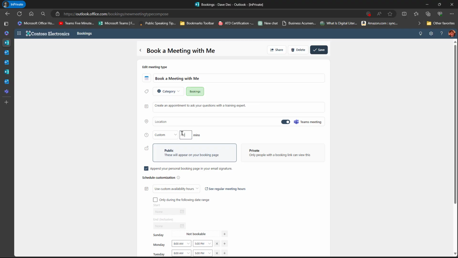Public versus private. Again, this will appear on your bookings page. So this service is going to be on the bookings page that you share. And I'm going to show you how to share that in a little bit. Whereas private is more of you pushing it. So think of public bookings as the people that you give access to see it. They're pushing it towards you. Where private is, okay, Dave, I want to have a meeting with you, so I'm going to send you this private link for that particular type of meeting.